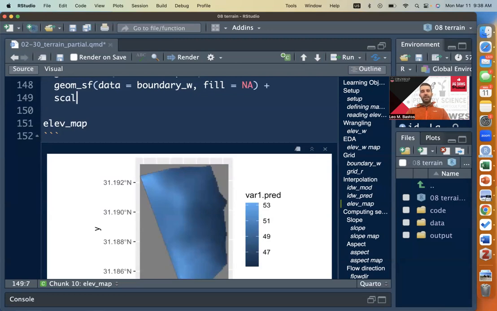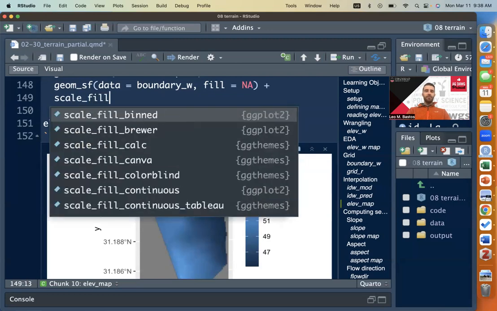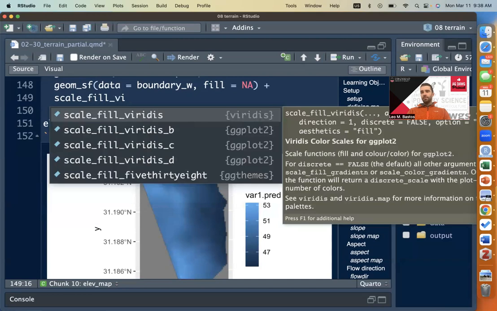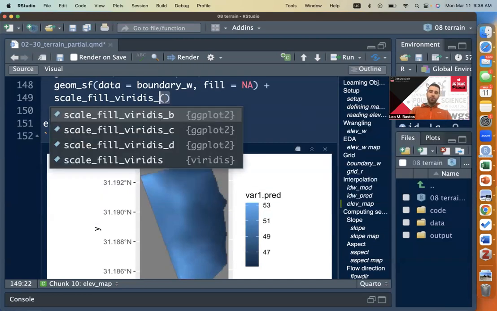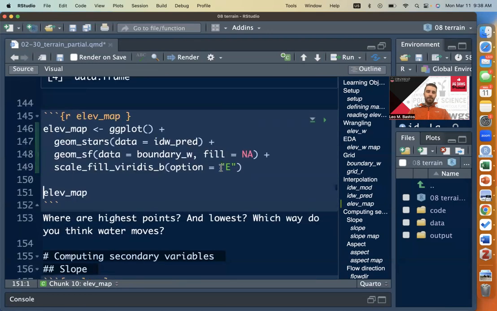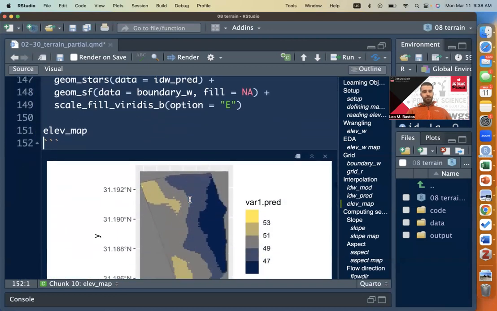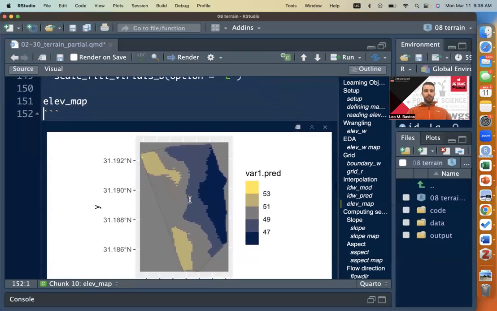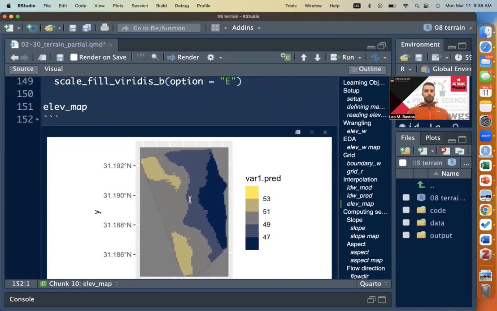So add a plus. Let's use scale_fill_viridis_b, for bins, right? So now we create bins instead of having a continuous scale. And I want to change the option. So I want to do option equals uppercase E. So this is how that will look. Something I want to call your attention to again, because when you do this on your side, I want you to be understanding what you're doing.